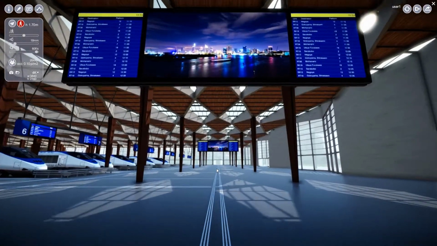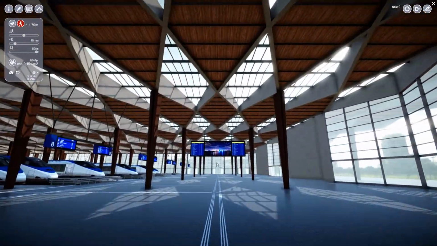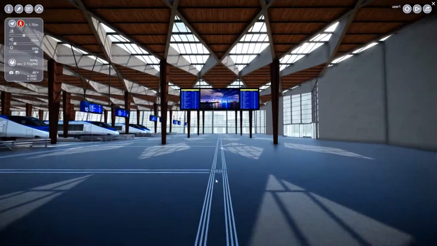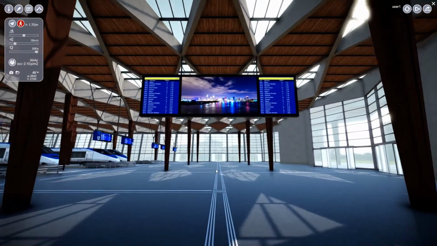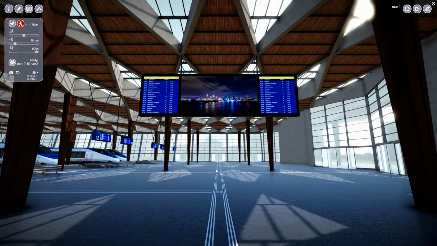When we are walking, even if we point up or down, we are always moving parallel to the floor, and vertical movement is disallowed. We can change the default speed with the slider in the control panel.